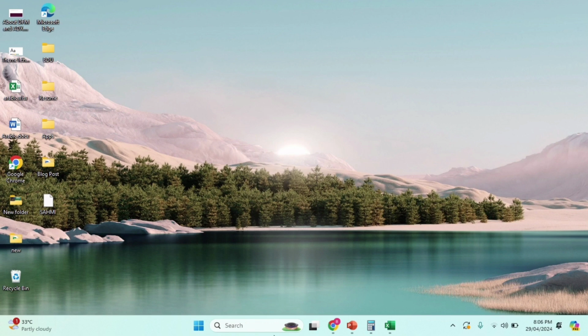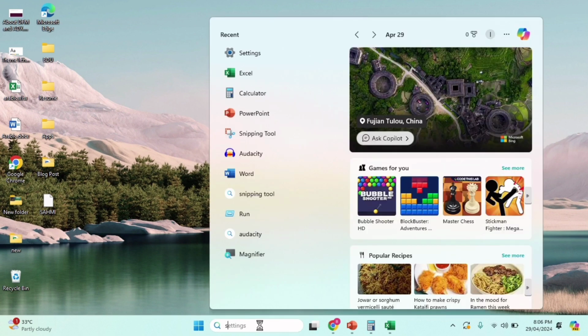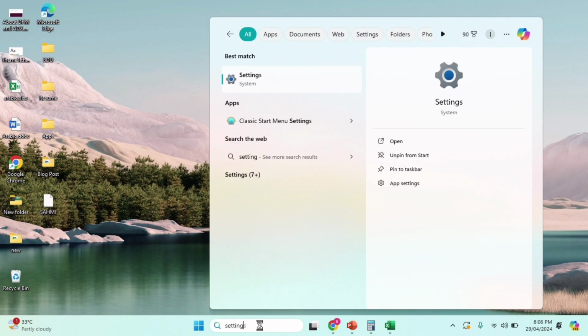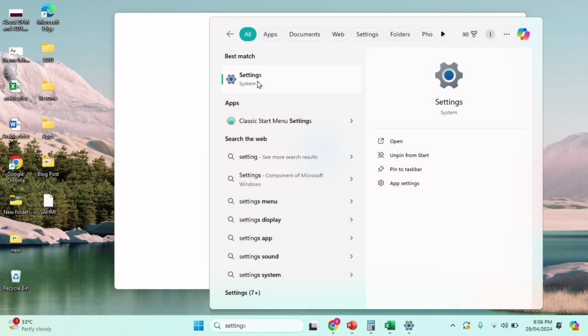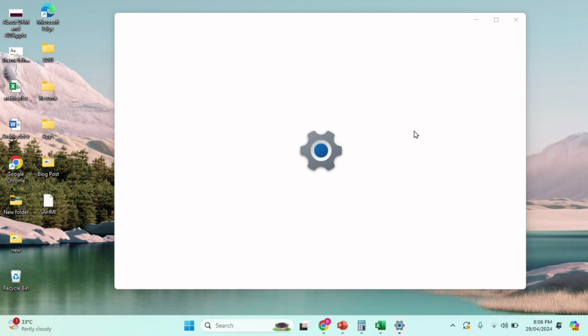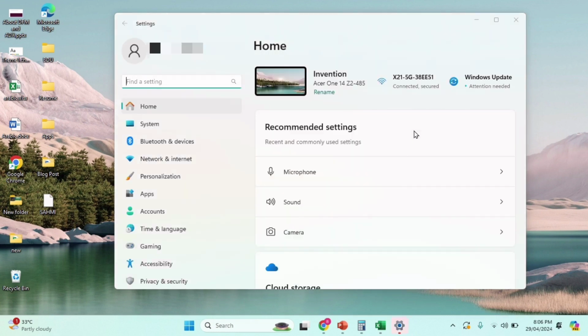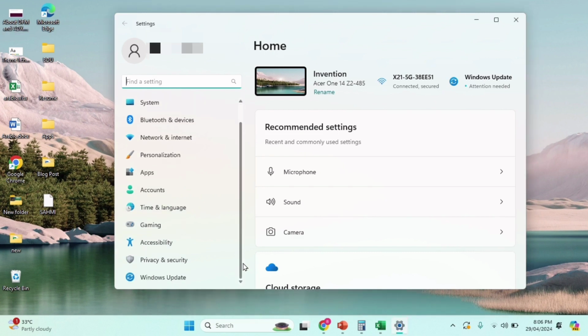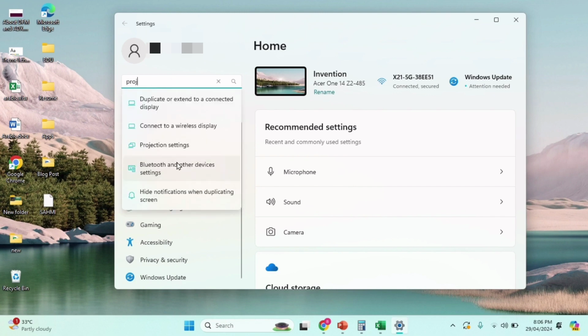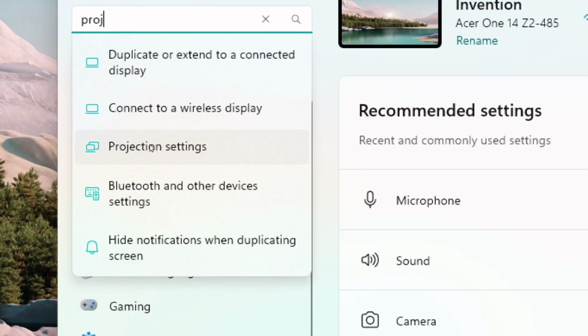Right now, under the search you can type settings. Once Settings is opened, from there you can type projection settings. It's opening right now. Yeah, it's showing projection settings. You can click this one. This is projection settings.